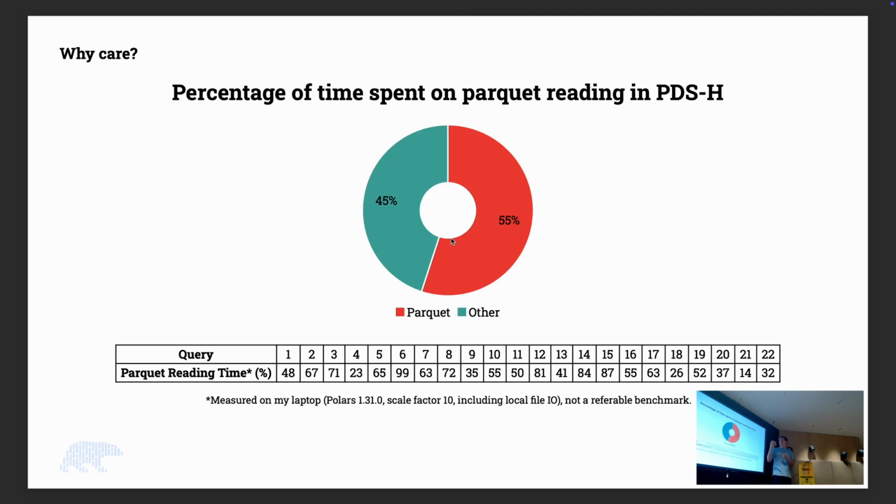So maybe first, why do we care, right? We look a lot at benchmarks because we're trying to speed up Polars, and we have this benchmark, the PDSH benchmark, which is one of the main benchmarks that we use. When you actually look at what it's spending its time on, at least on my computer, and I think on a lot of other computers as well, it's spending a lot of its time just reading Parquet.